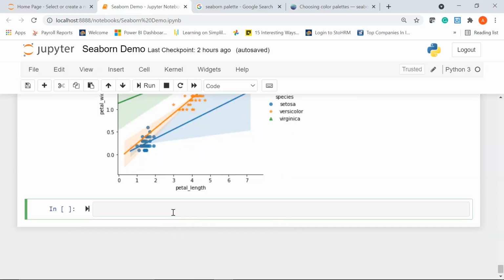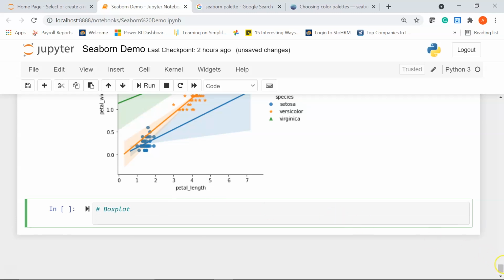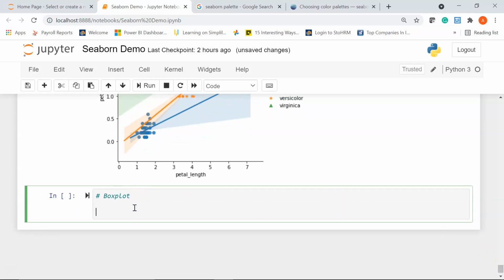Alright, now let's take a look at the final plotting function, where we will create a box plot. A box plot, also known as a box and whisker plot, depicts the distribution of quantitative data. The box represents the quartiles of the dataset. The whiskers show the rest of the distribution except for the outliers. Now let's see the distribution of the three species of flowers based on their sepal width. I'll just give a comment as box plot. It is the final plot that we are going to see in our Seaborn demo.